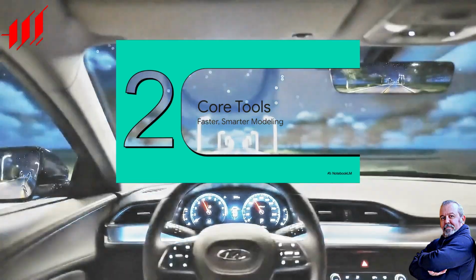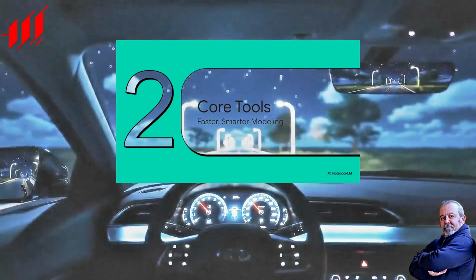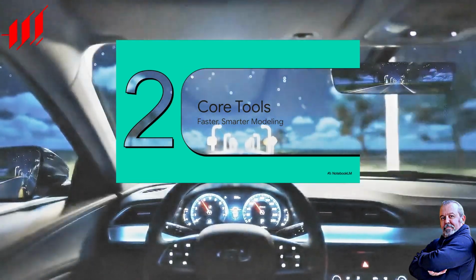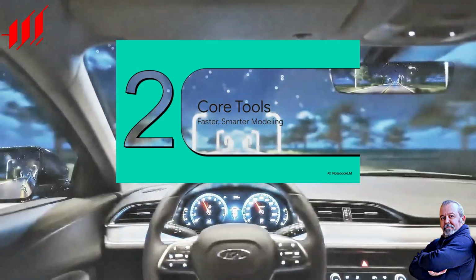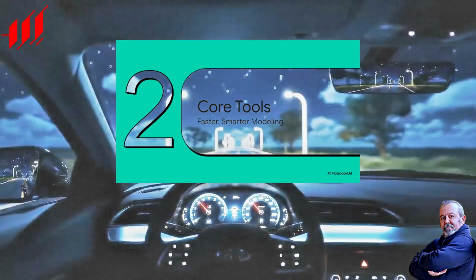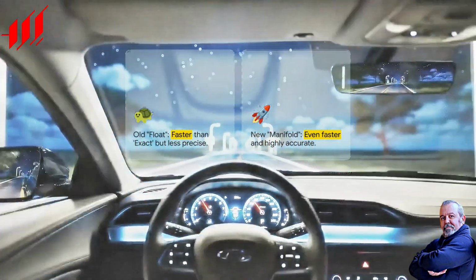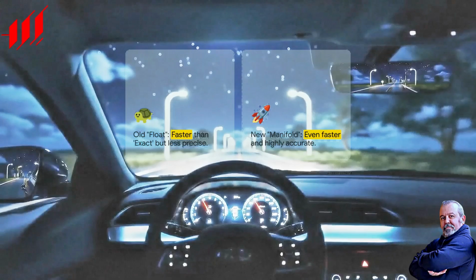Okay, let's get into the good stuff, the core tools. Blender 4.5 has some incredible upgrades that are going to make your day-to-day modeling so much faster and, honestly, just smarter. And first up, check this out, the new manifold boolean algorithm.